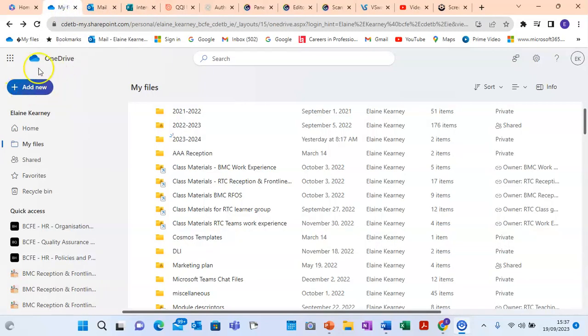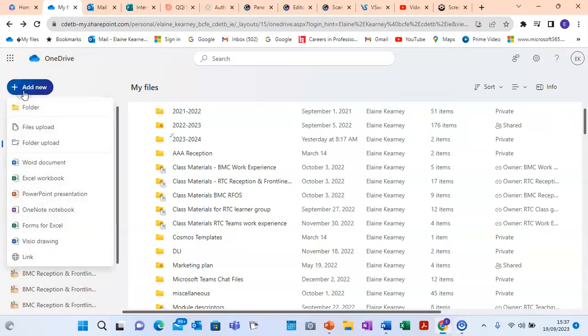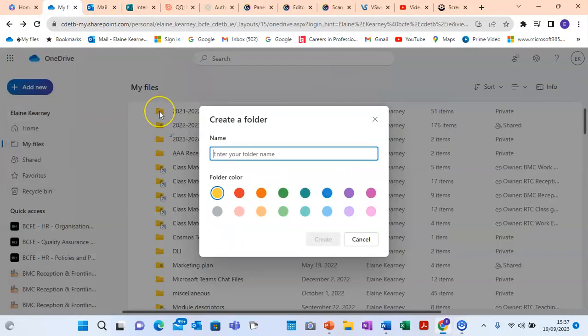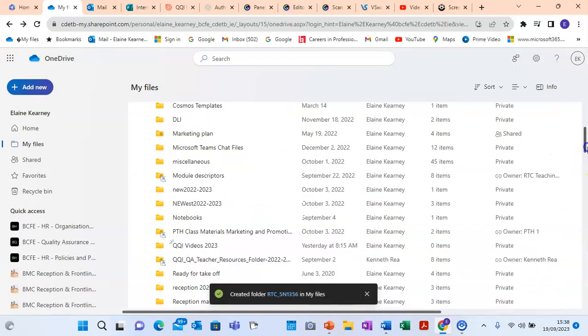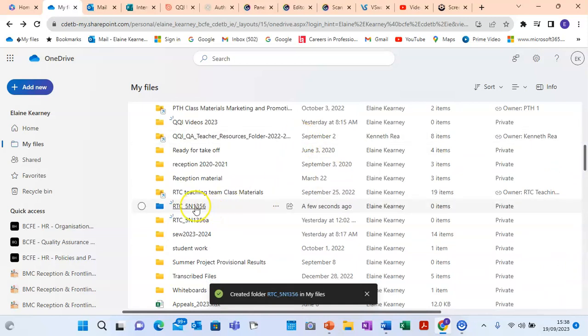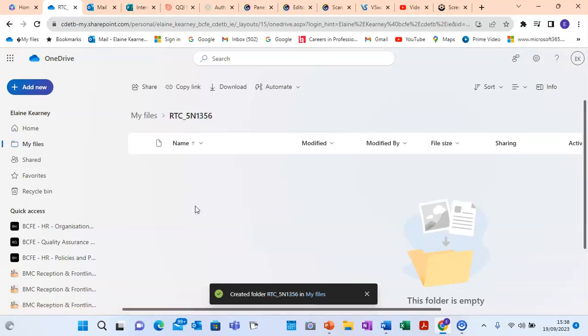So I'm going to click on here, and I'm in OneDrive, and I'm just going to click to the left, add new. So I'm going to add a new folder here, and the folder is going to be called RTC, which is the course code, and followed by the module code on the module descriptor, which is 5N1356. So that's going to be the name of my folder, and we can choose the color blue if you want. So I'm going to go down and find that folder, and here we go. And within that folder we're going to have, I'm going to refer to the booklet.